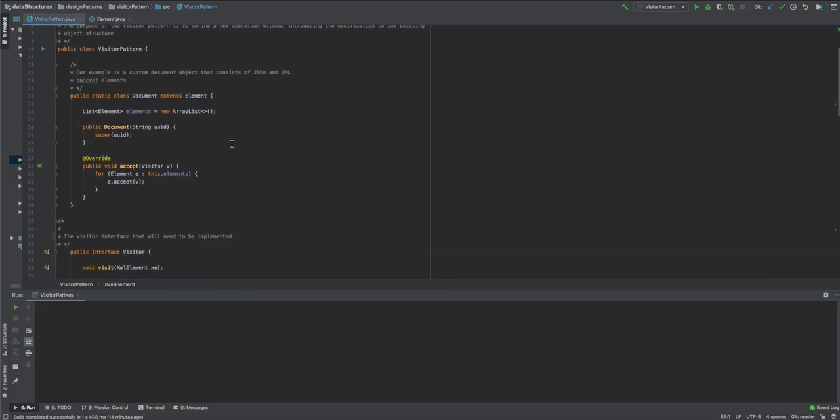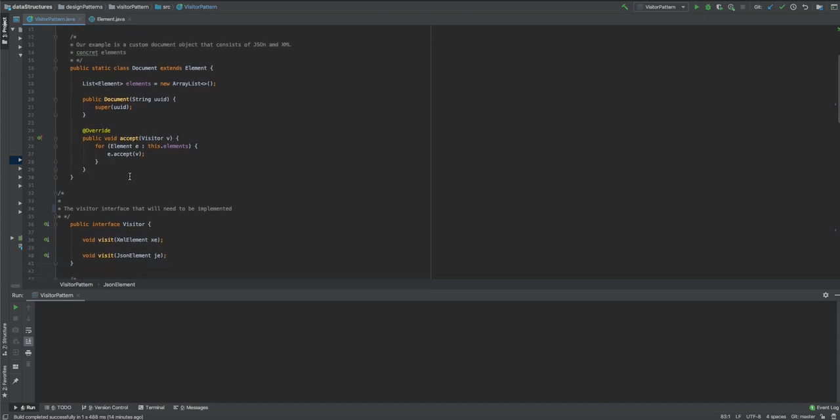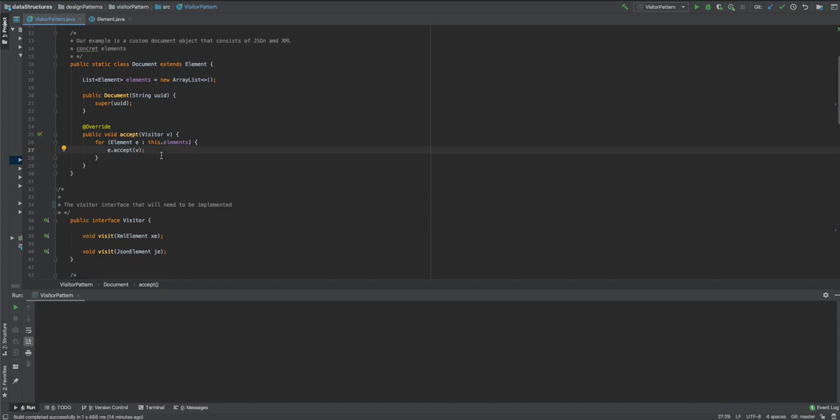So let's start from here. As we talked about earlier, we have a document, and this document extends element. A document has a list of elements, and elements can be either a JSON or an XML. And because it extends the element class here, you have to implement the function accept. This function accept will take a visitor, and we loop over all the elements and apply the functionality that the visitor applies. Obviously, this functionality can be anything. In our case, we're just printing out an output.